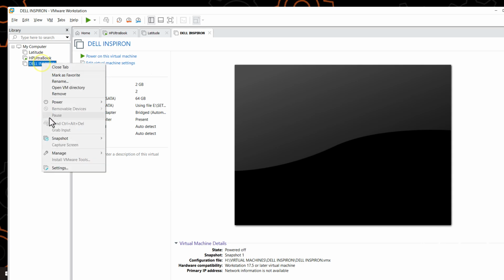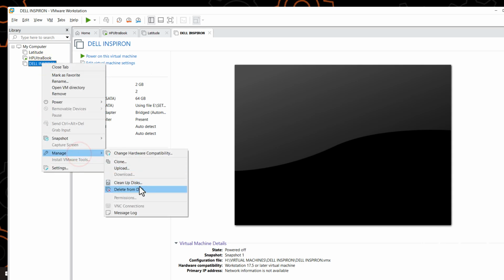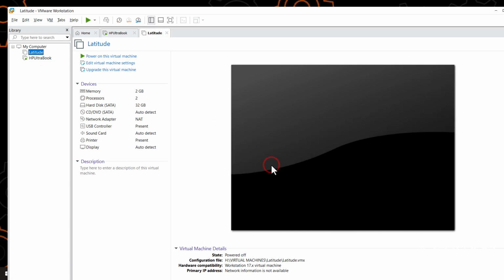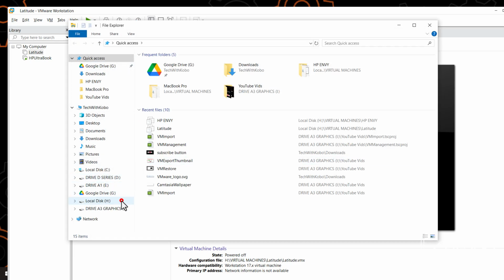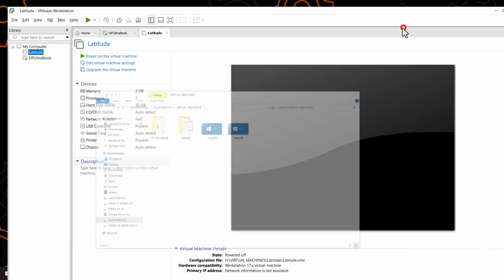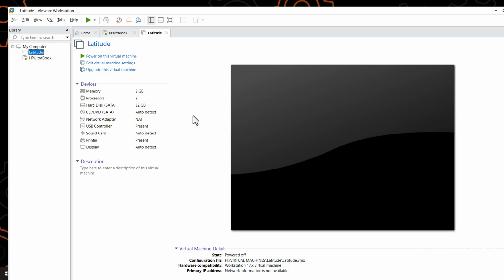So I right click, go to manage, and then I click delete from disk. It gives you a warning because this is an irreversible activity. So I click yes. It removes it from the library as well as deletes it from the host system. It deletes the directory containing the config files. So as you can see, the config files have all been deleted. They are no more on the system. So you always have to be careful when you are performing that activity.